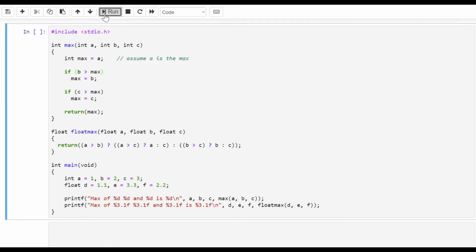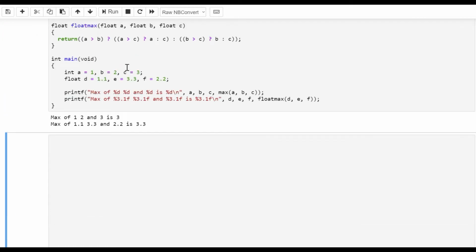Let's go ahead and run this. And sure enough, we see that the larger of 1, 2, and 3 is 3. The larger of 1.1, 3.3, and 2.2 is 3.3. So our functions are working.